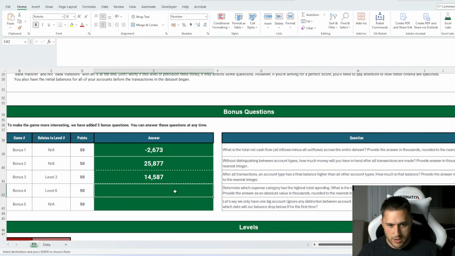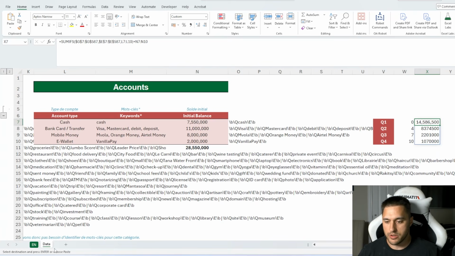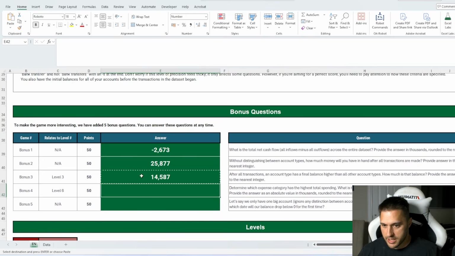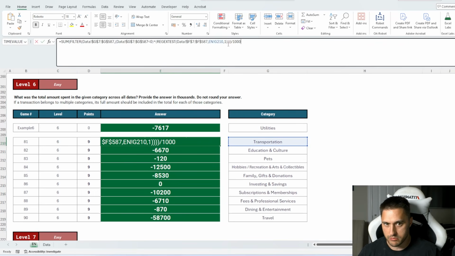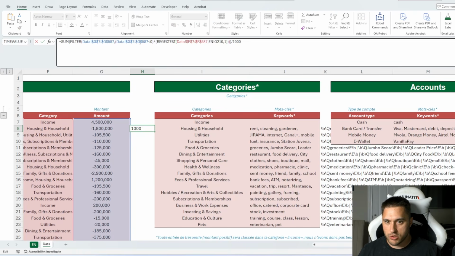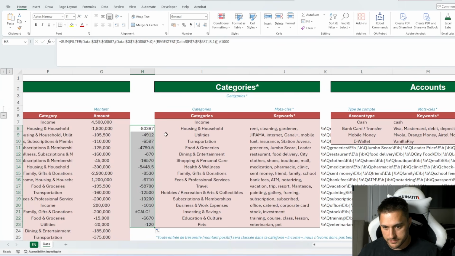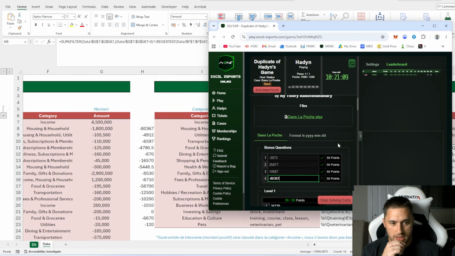Let's put that in. Determine which expense category has the highest total spending. What is the total amount for that category? And I need to include the multi-categories here. So I think I had this in level 5, level 6 even. So let's just copy the formula into here. So I've got that here. I'm looking for the amount being a spend, and I'm looking for regex testing it against this category. So that should be our numbers there. Let's put a 0 in that one. And what's our maximum or minimum? 8367. So minus 8367. Let's let that whir around.